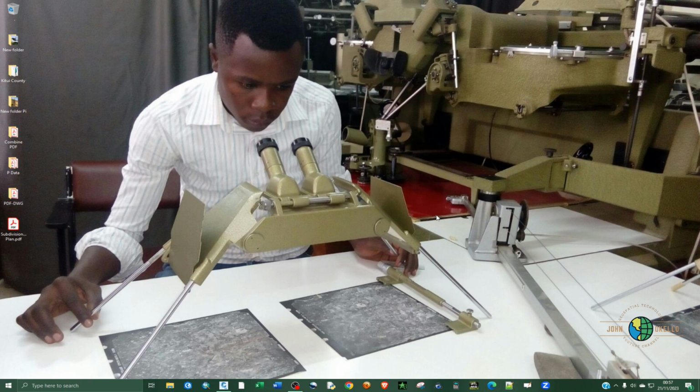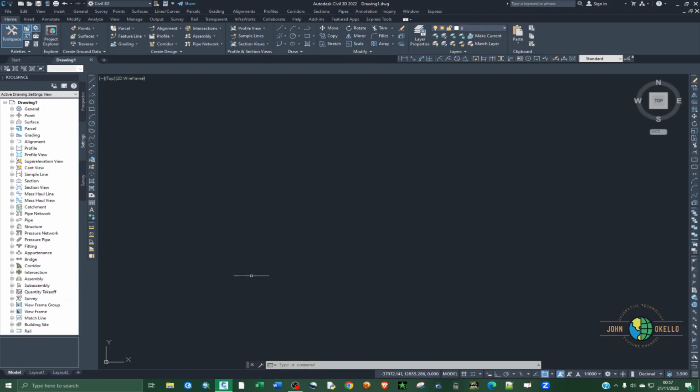So in this video, I'm going to show you how to convert a PDF file into a DWG. So I'm going to open up the Civil 3D application. Maybe you are using AutoCAD, so it's all the same. The process is the same. There'll be a few changes here and there, but the process is almost similar.